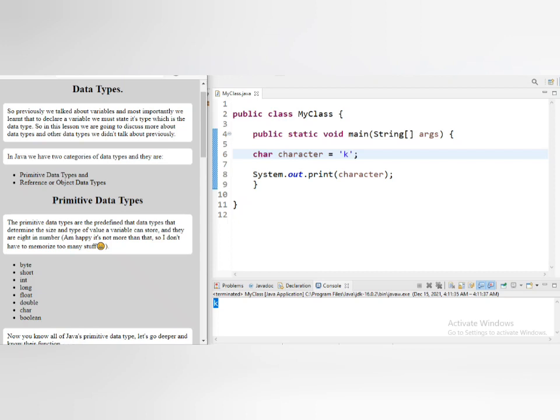And today I'm going to be talking about data types in Java. In our last lesson, we talked about variables and how to declare a variable. In this lesson, we are going to be exploring other data types and knowing in depth how they are used and what they are about.